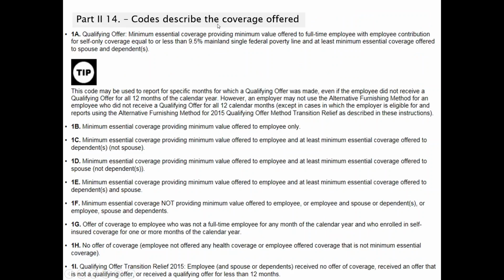This is the code that describes the type of coverage that's offered. So if I've offered what's called a qualifying offer, that would be 1A, and that's what I had there: 1A. So if I have a qualifying offer, that means I'm providing minimum essential coverage, and the cost of that for self-only coverage is less than 9.5%, and at least minimum essential coverage is offered to the spouse and dependents.